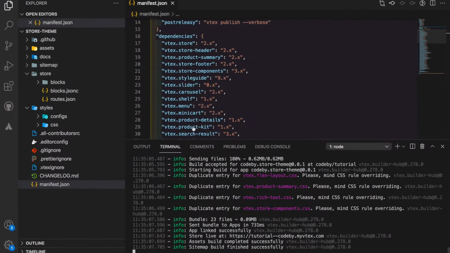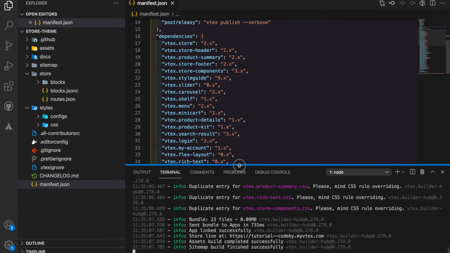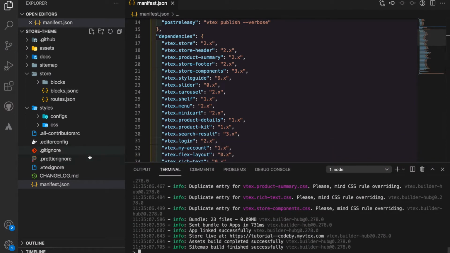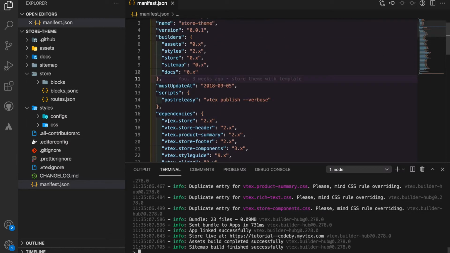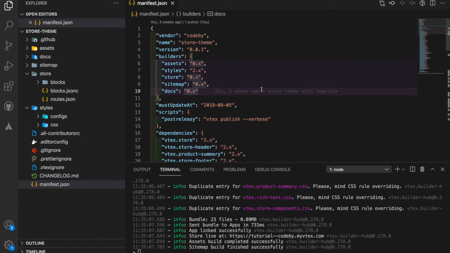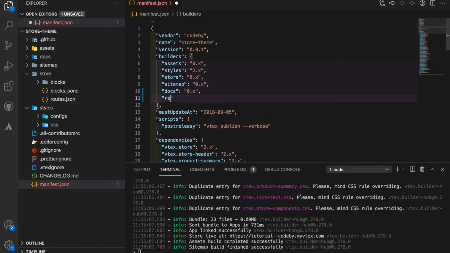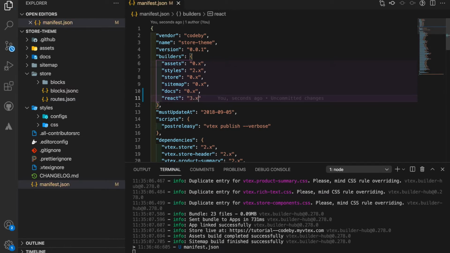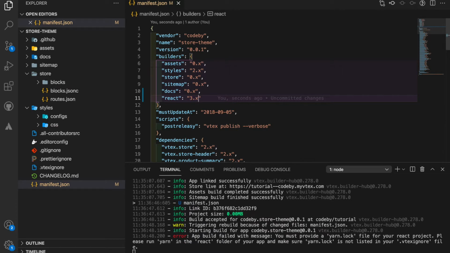So the first thing that we need to do in order to start working with custom components, we need to add a new builder to our manifest file, and this builder is called React. So React 3.x is the current version while I'm recording this tutorial. So it's asking me to create a React folder.